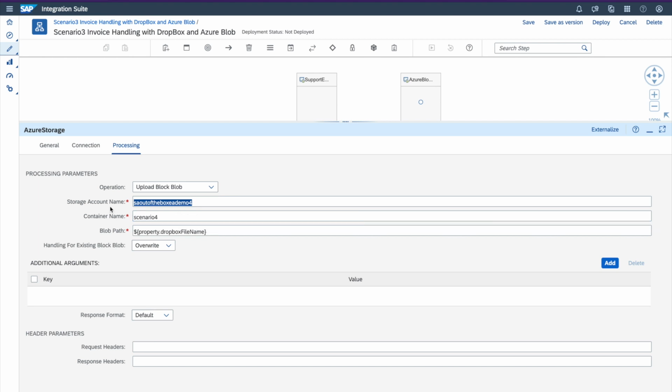So this is the storage account name that you need to place, and the container name, and here this is important. This is a dynamic parameter, and you remember the DropBox file name, the unique file path that I derived in the second Groovy script. So I would be using the same parameter here. And I can use overwrite, ignore, or fail. How do you want to handle the blob? Here I want to overwrite the file. And the remaining parameters, nothing changes. I just kept the default parameters as they are.